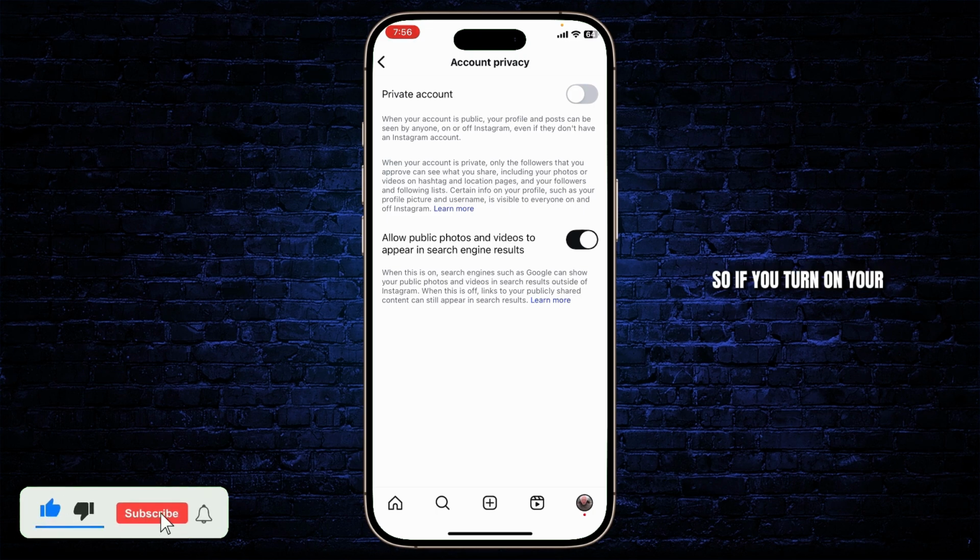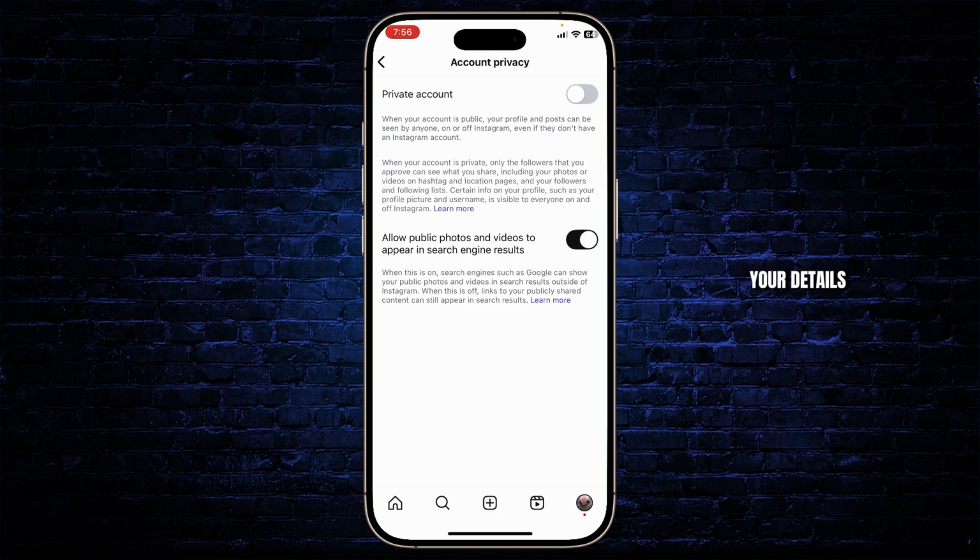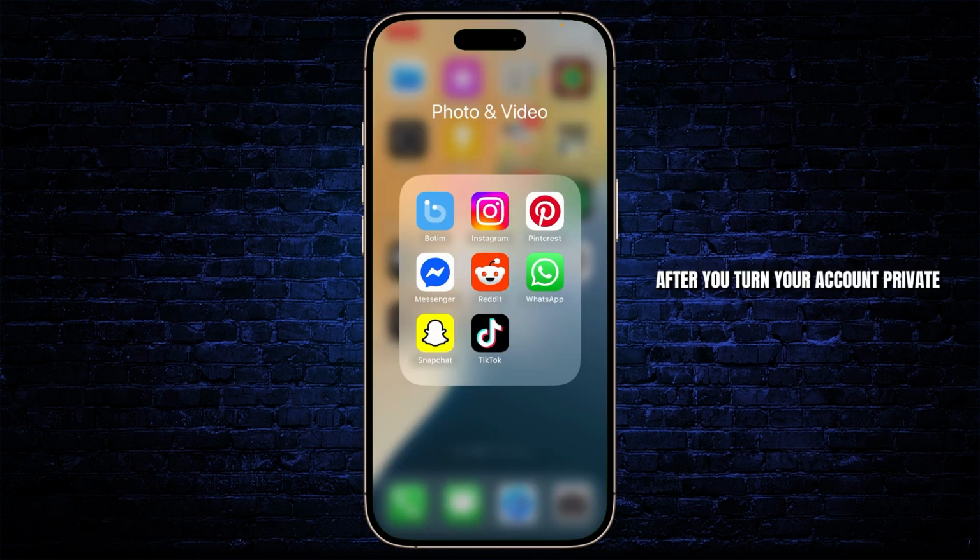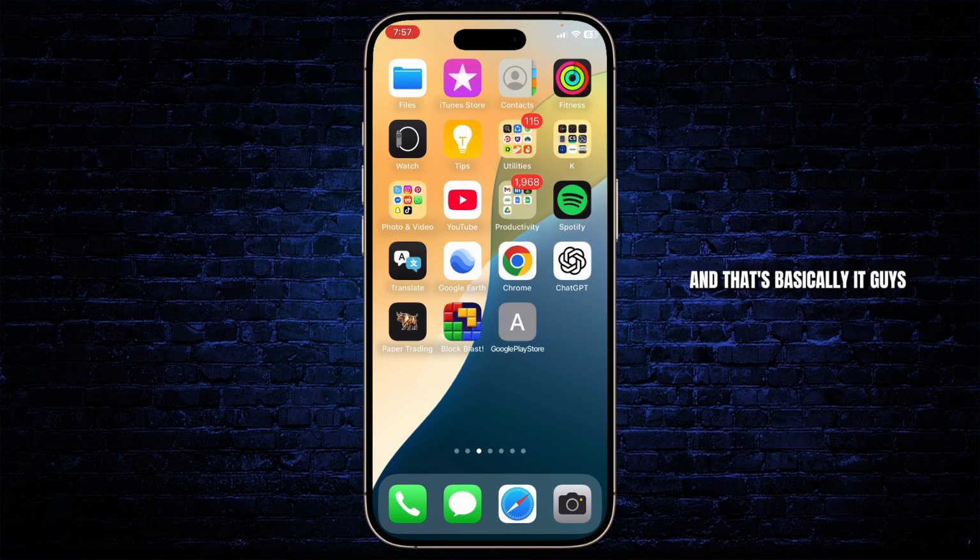If you turn on your private account, only people that are your followers will be able to see your details. After you turn your account private, no one will be able to see your account's information except your friends or followers. And that's basically it, guys.